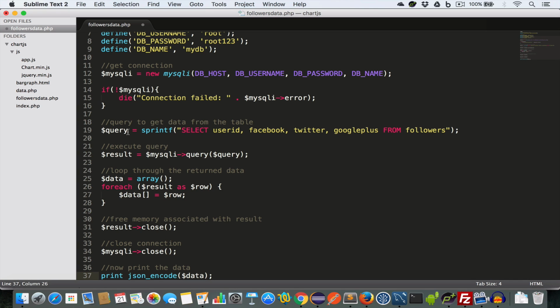Then we have the SQL query, select user ID, Facebook, Twitter, Google Plus from followers table. Then we execute the query and we get the data which we are going to save in this data array. Then we free the memory associated with this result, and then we close the connection, and finally we print the data in JSON format.